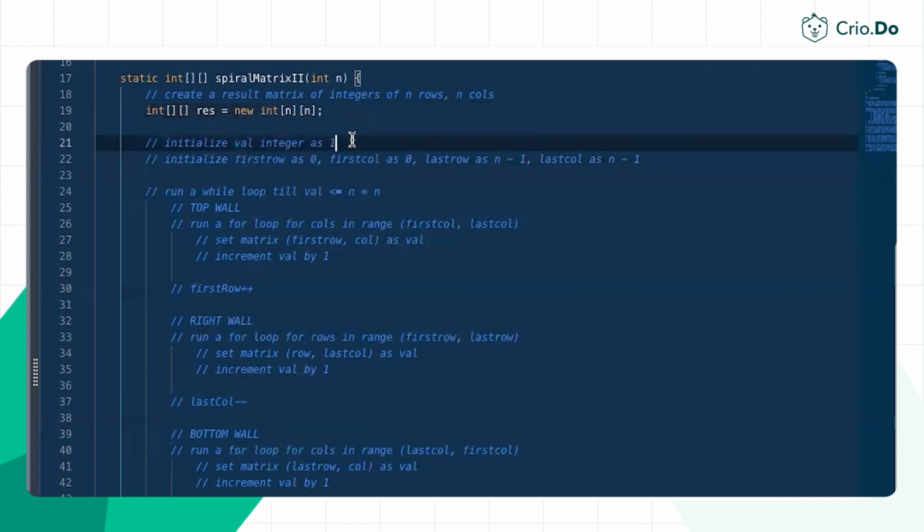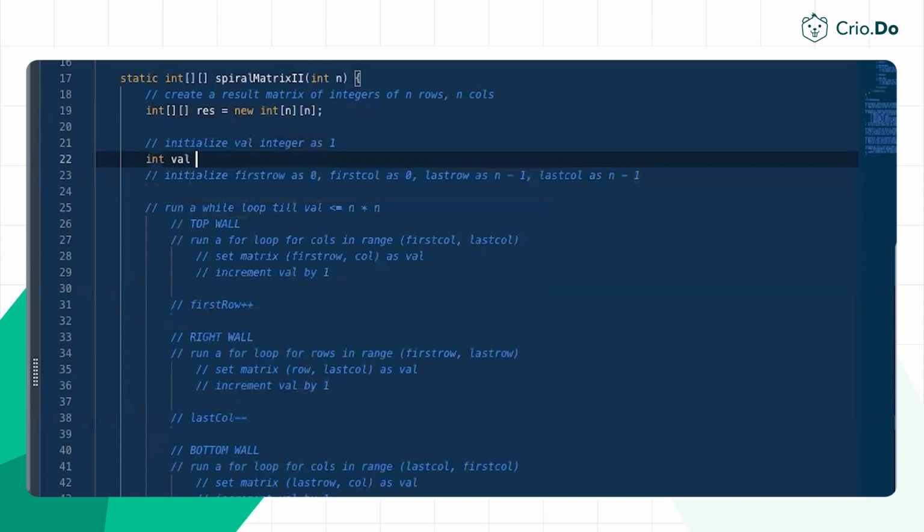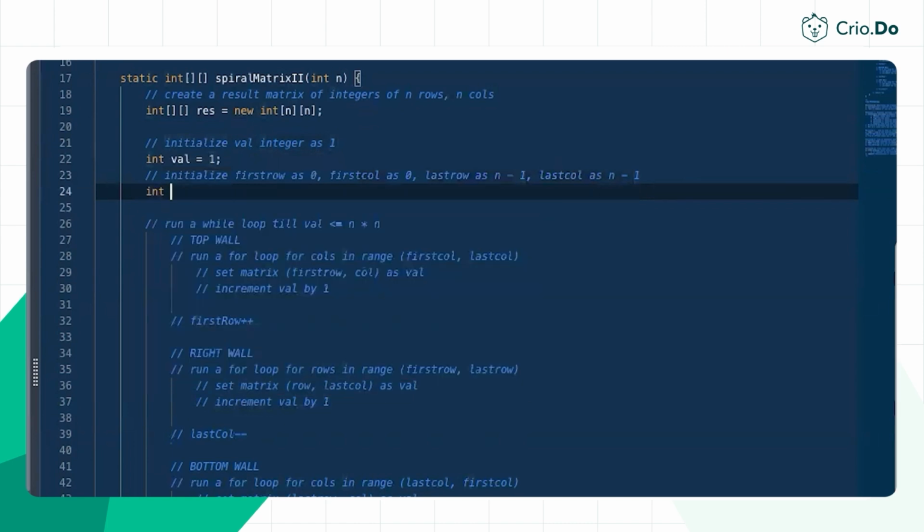Now, to store all the values, we have to create a variable val, which should start from 1. We will be incrementing this variable as and when we are storing values. We have to initialize 4 pointers, that is the 4 corner row and column values. First row initially 0, then first column initially also 0, that is the top row, top column. Last row initially n minus 1 and last column initially also n minus 1.